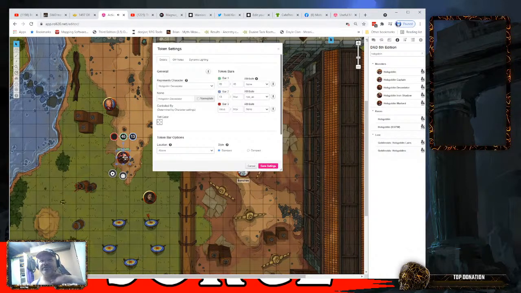So I'm going to double click on that. But where it says Hobgoblin Devastator, where it says represents character, I'm going to get rid of that and change it to represents character Gurok. Show the nameplate, let everybody see it, and change this. It's already going to change his hit points and all that, but change this bottom one to passive wisdom.